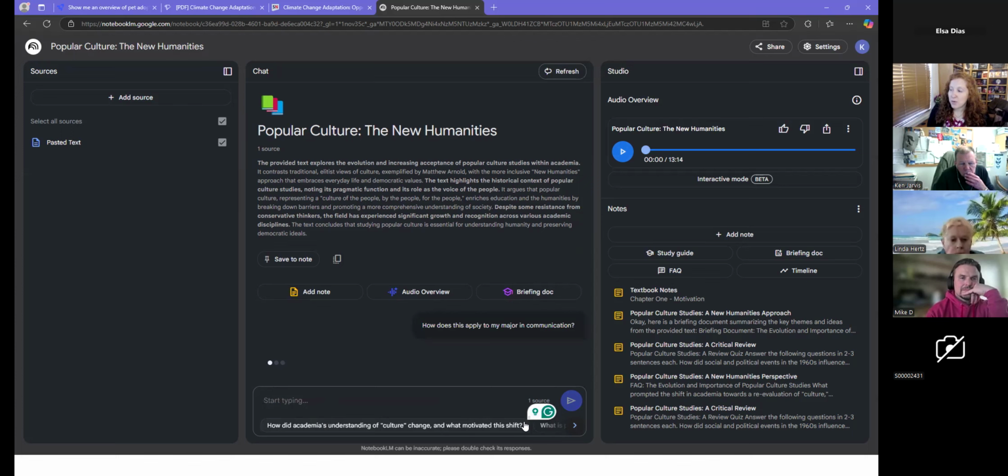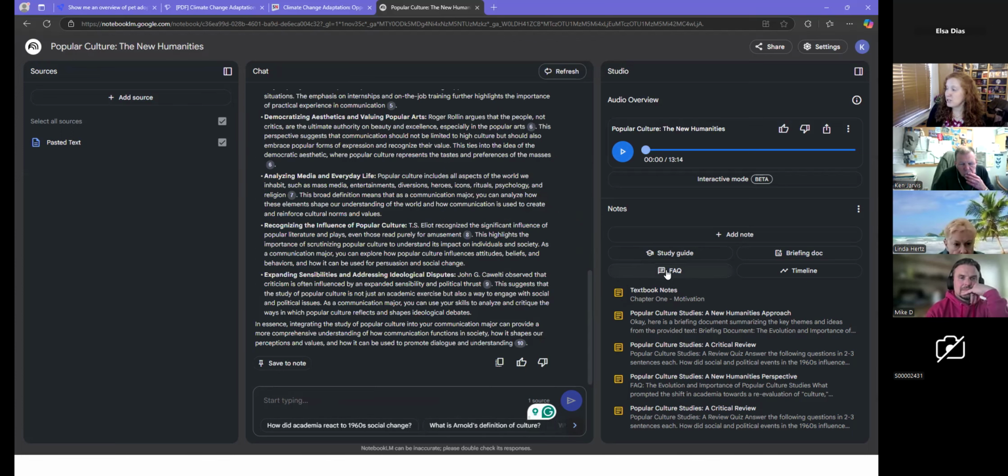It has follow-up questions that they can ask, and I can make study guides, frequently asked questions, which students have told me they love for the articles they've been reading, a briefing doc, and a timeline. With the interactive podcast, they can also go in and ask questions, and it will answer, and it will only pull from that article, but students can interact with it live, which is really neat.